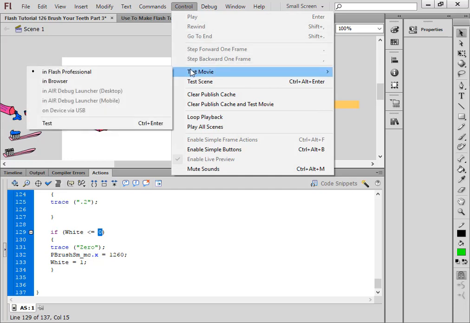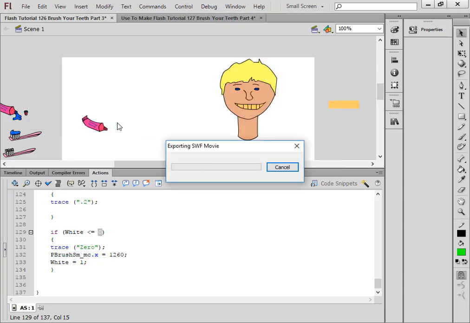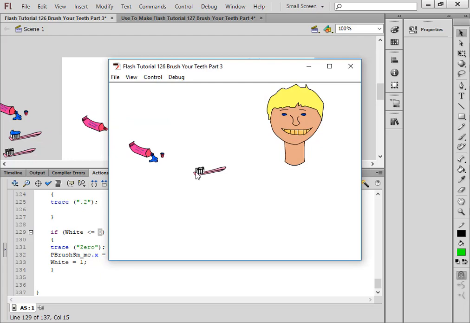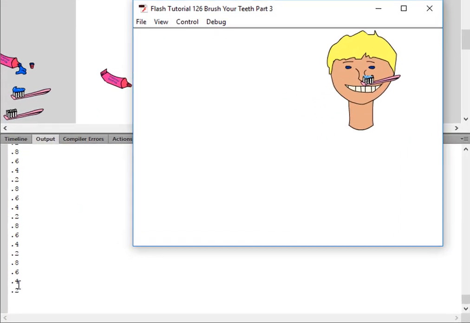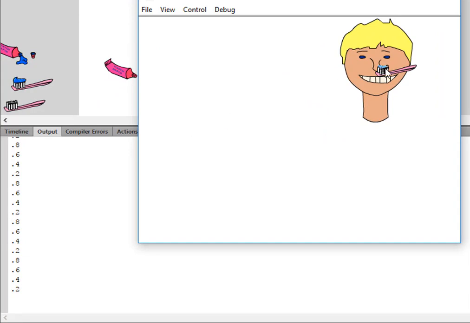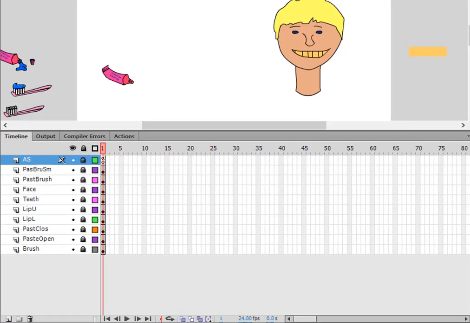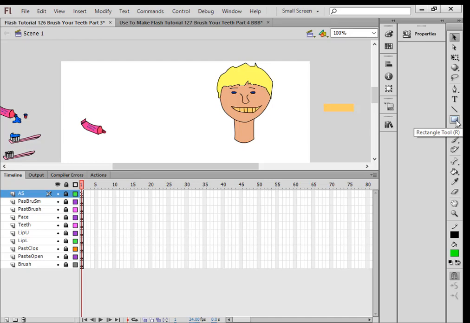Control, test movie, and I'm going to go through it and only show you parts of it because it takes so long to brush these teeth. So I'm going to stop. Now if you look down here, I'm down to 0.2, so a few more of these and I will go to the 0. And when I reach 0, the brush disappears and the teeth are white. That works pretty good.